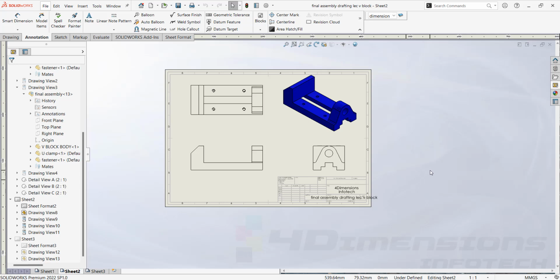So hello everyone. Today we are going to start with dimensioning only. We were seeing drafting, and in drafting we have already seen 4 lectures. Now this is the 5th lecture based on dimensioning and tolerances. So to start with, we are going to see the model items option here.